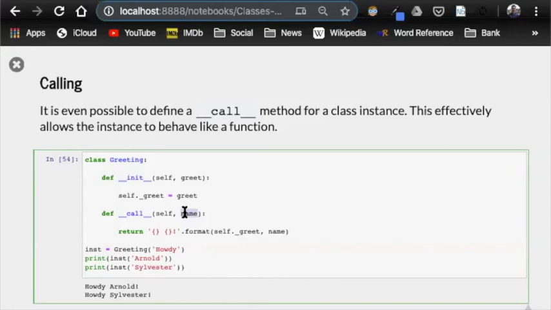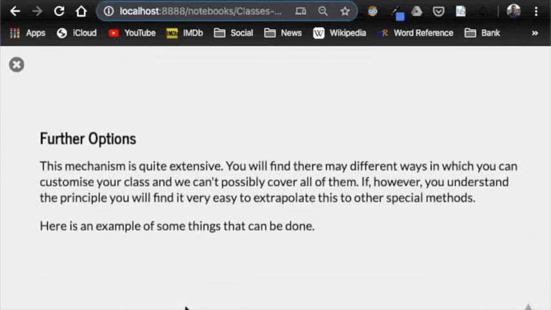Right. So again, not something you're probably going to use very often, but it's again pretty useful to know about, especially if you see somebody else's code written in that way. Any questions on this? Okay.